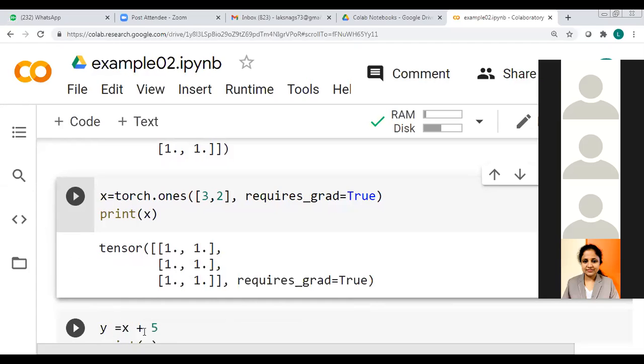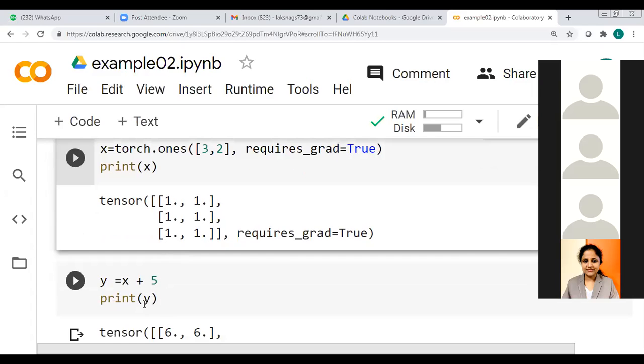So what it does is tuple addition. What do you mean by tuple addition? With all ones, right? So 3 rows, 2 columns, this 5 will be added. So what I'll be getting when I execute this, and when I try to print Y, I'll be getting all 6, right? So it will be printing a 3 cross 2 matrix with the value all 6. That is what I'm doing. Y is equal to X plus 5, and then print Y, right?